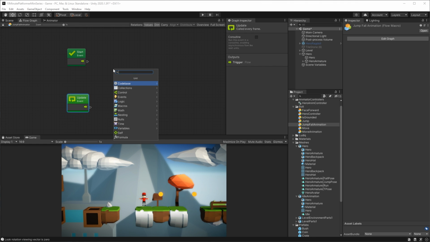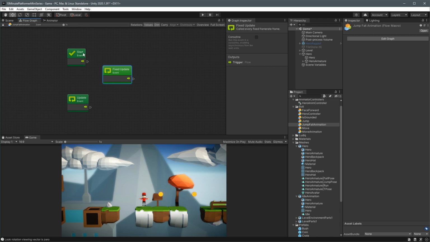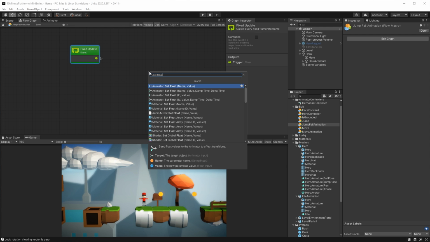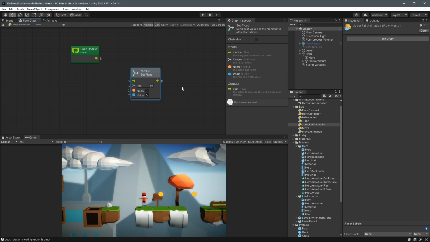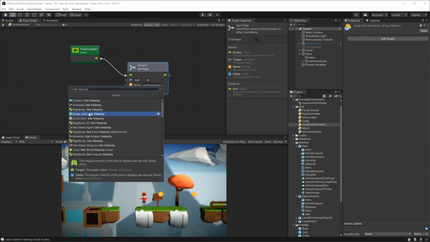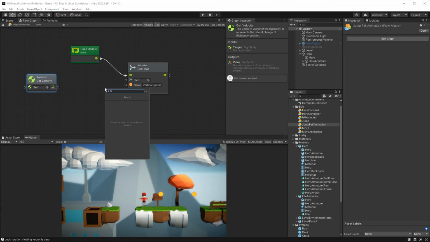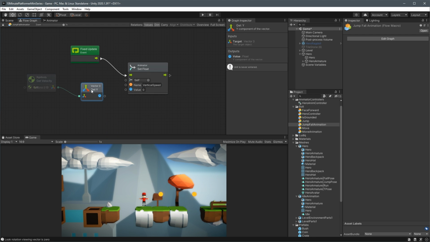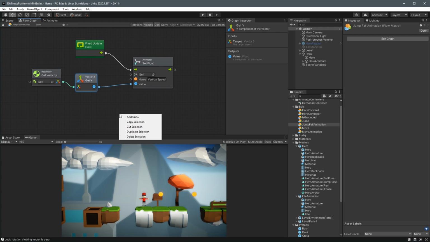And then we can add a new component here, and then let's do the fixed update, and we don't really need the other events here. Then we add a new unit here, and this time we want to set the float of the animator, and we're going to set the name and the value. We link the event here, the fixed update, to run this set float. And then we want to set something called vertical speed. And then we have to set something here as well. So we add another unit and we get the velocity of the rigid body. And then we link this one. First of all, we need to grab the Y component, which is up and down. It's a vector 3. So we get the Y component and drag that to the float value here. So that's going to set the vertical speed of the animator.